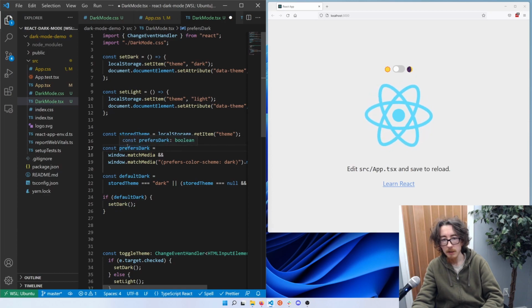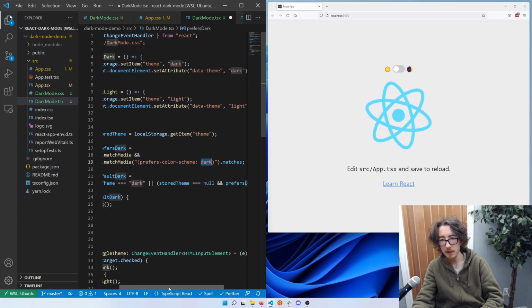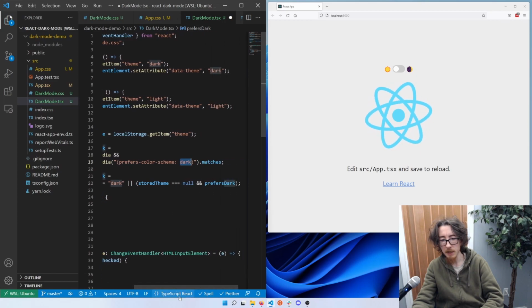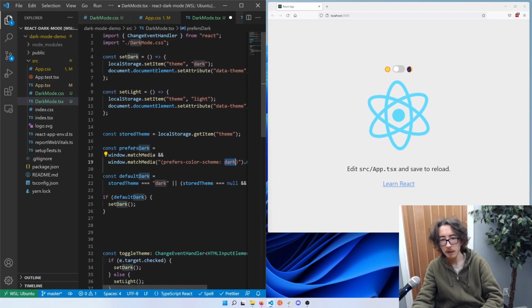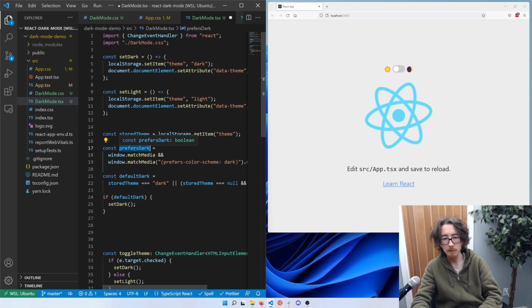Prefers dark checks to see if our browser supports match media for CSS media queries. And if it does, we're going to check, do they have the prefers color scheme dark value set in their browser? Dot matches. So this variable will be Boolean, and it will tell us true if the user has their browser set to prefer dark mode, or false if they don't.